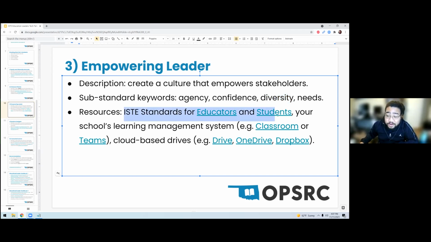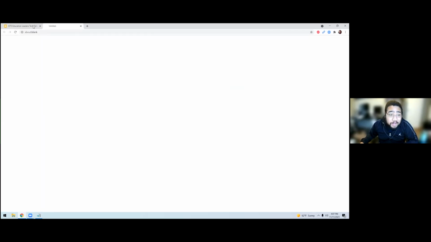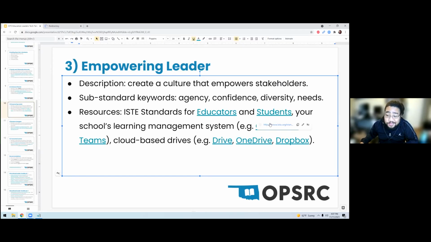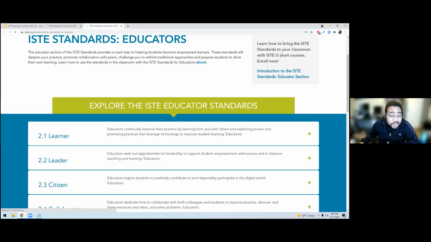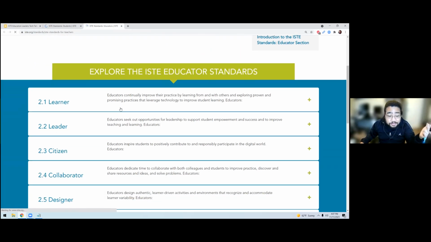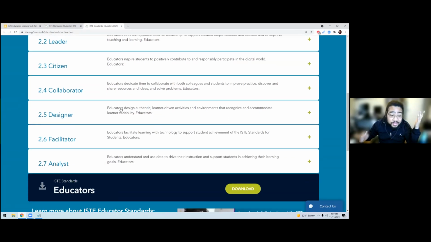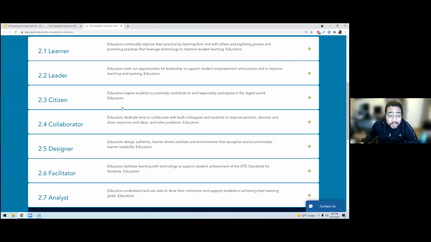For resources on here, take a look at the ISTE Standards for educators and students. In fact, popping it up for just a moment, you'll see that a lot of the language is essentially the same as your standards as well. We have educators who want to be learners, leaders, citizens, collaborators, designers, facilitators, analysts. I've already done a breakdown of all these things.